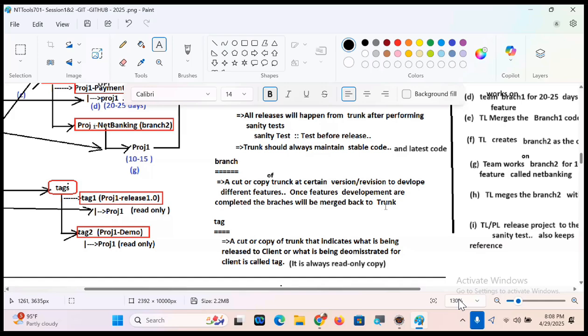Branch one created, branch two created. All are attached to trunk, meaning everything is linked to trunk only. Tag: a cut or copy of trunk that indicates what is being released to the client, what is being demonstrated to the client, is called a tag.